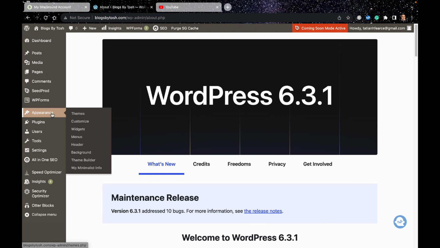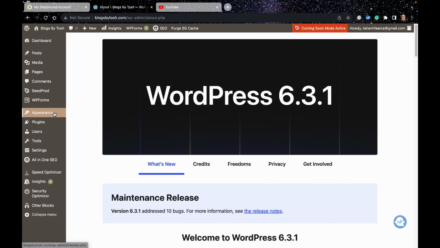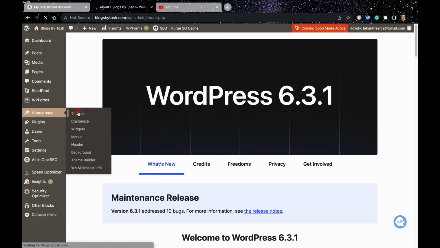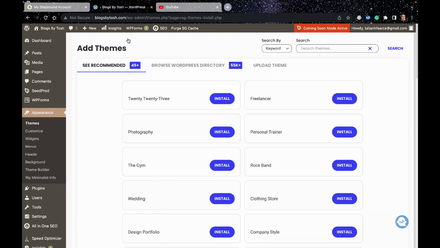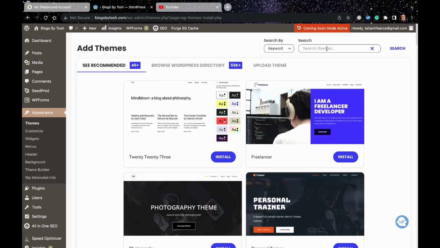And then if you do want to change your theme, we can go back to appearances and themes. And then you can just click add new up there. And then you can search keywords for a specific theme. So let's say your ideal website theme is going to be a minimalist theme. So you want to type that in.